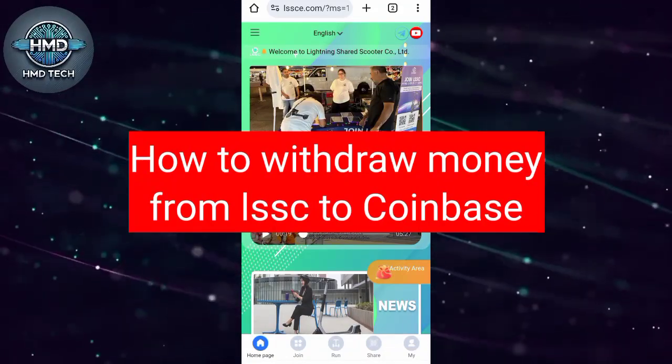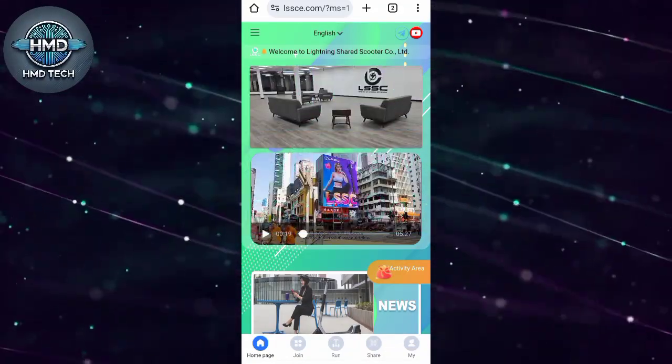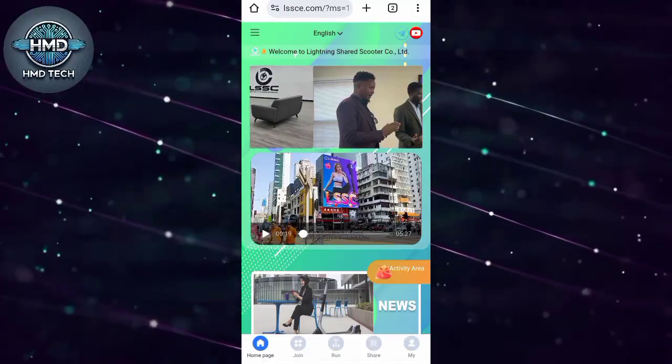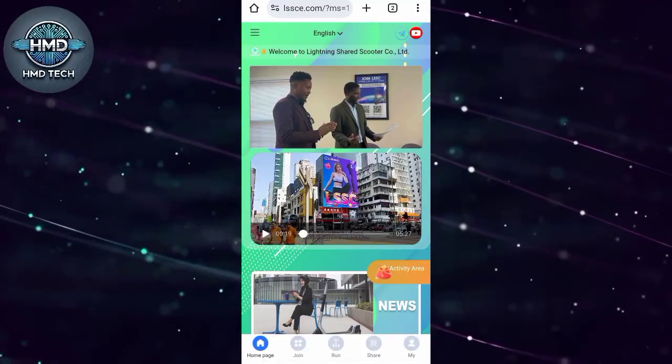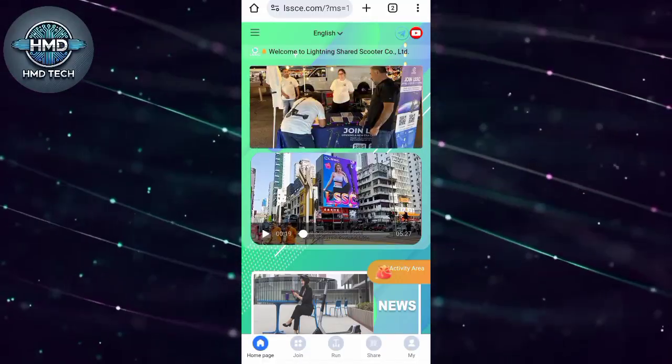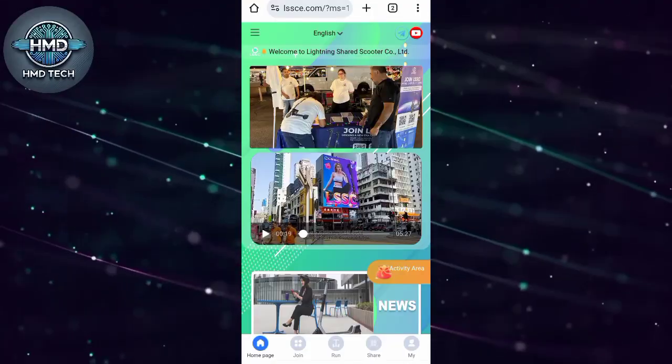Today I'm going to show you step by step how to withdraw your funds from the LSSC platform directly to your Coinbase account in a simple and hassle-free way. First, we go to the official LSSC website.